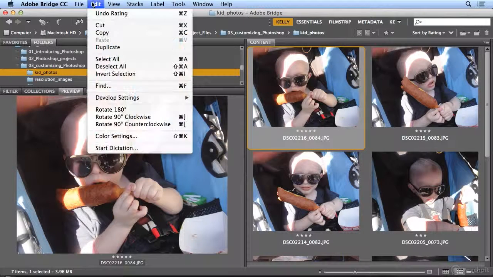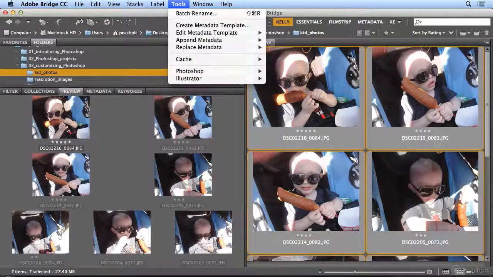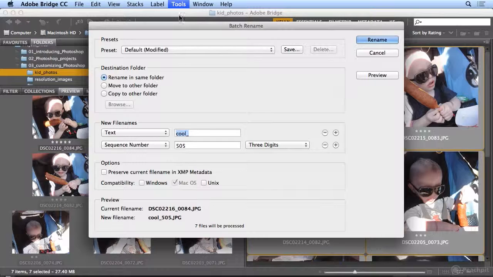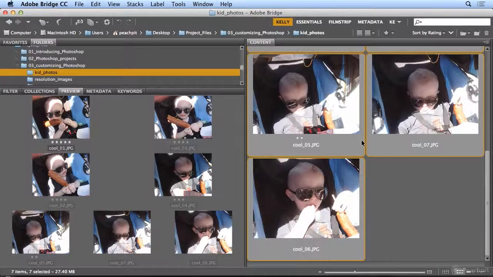Sometimes I don't re-record or do this over if I do something wrong, because this may happen to you. I need to remember to do Edit, Select All first. Then Tools, Batch Rename. It remembered Cool. There's only 7 files, so I'll choose 2 digits for the numbering, and I will start at number 1. And when I hit Rename, now I've got them numbered in the order of preference. So I can just take the star-rated ones to the client and not even show them these 2 I decided not to use.